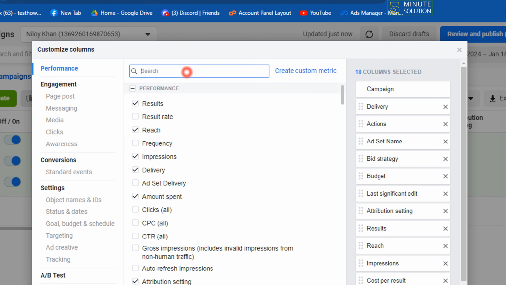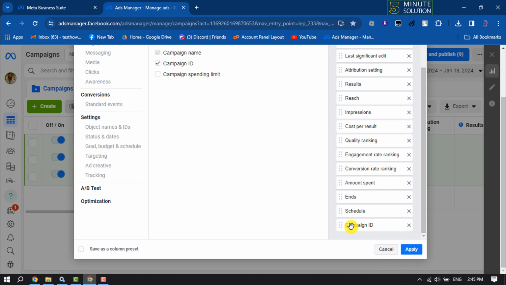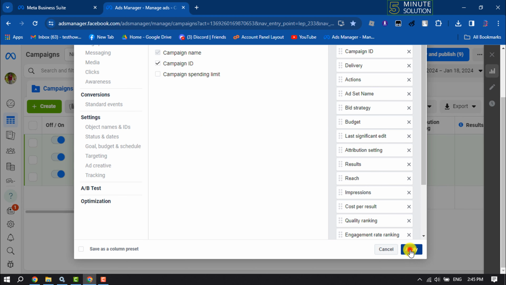Now click on this search box and type "campaign", and here you will get Campaign ID. To enable Campaign ID, check this box and scroll down. Here we can see Campaign ID added. I'm going to add this Campaign ID at the top, and now just click on Apply.